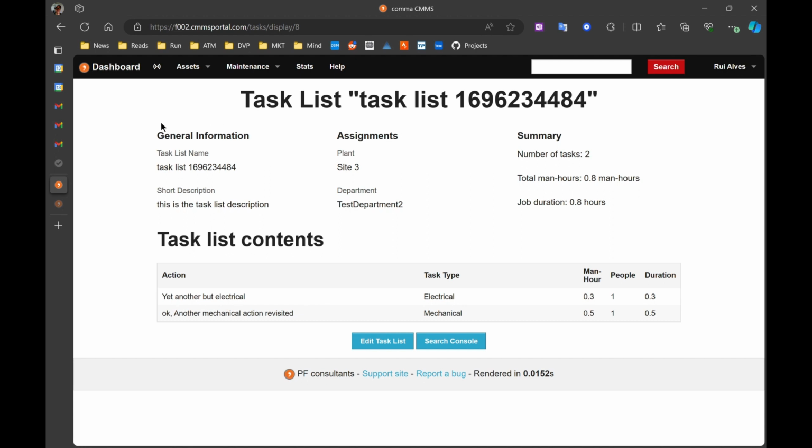We start with a general information area where you can define, as you'll see in a second, the task list name and the description. These are important because the task list name and the description are the fields that are going to be searched when you need to make use of a task list elsewhere in CMMS, namely in work orders.